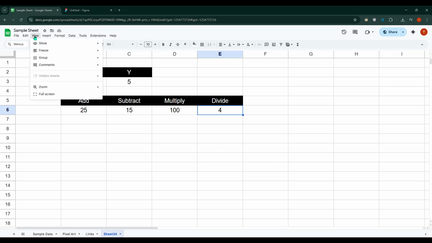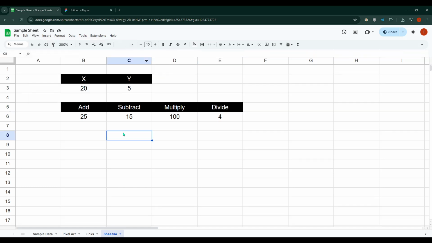Go to View, then Show, and click on Formula Bar again. This toggling ability gives you the flexibility to hide or show the formula bar at any time based on your needs. And that's all there is to it. You've learned how to manage the visibility of the formula bar in Google Sheets easily. It's straightforward and can be done in just a few clicks.